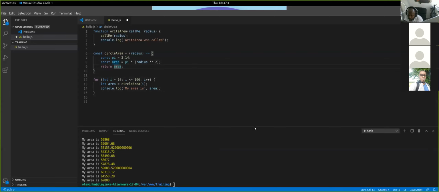We can say return. I'm going to use the ternary operator here just to bring it back. So we'll say return area modulus 2 equals 0, right? We return the area. If not, we return odd number.